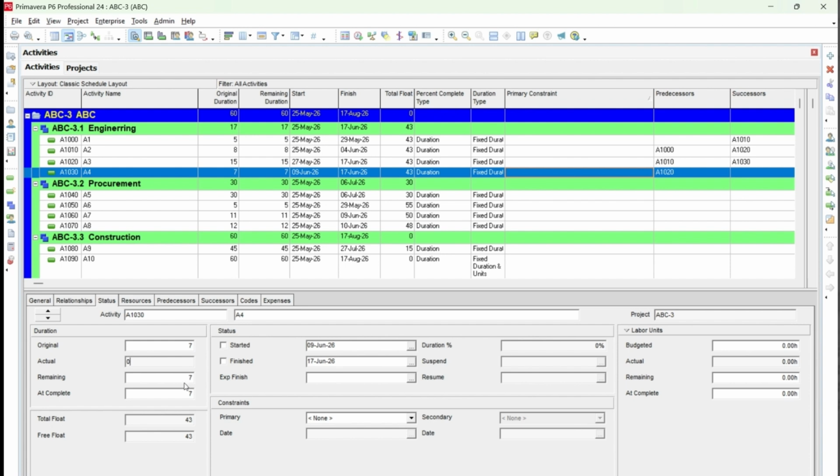And then remaining duration. This software will automatically calculate the remaining duration, or if you want to further increase the remaining duration, you can do that. And then you will see your At Complete, which is actual plus remaining. Then you can see what is total float. The total float is the amount of time you can delay an activity without delaying your project finish date, which is the 17th of August.